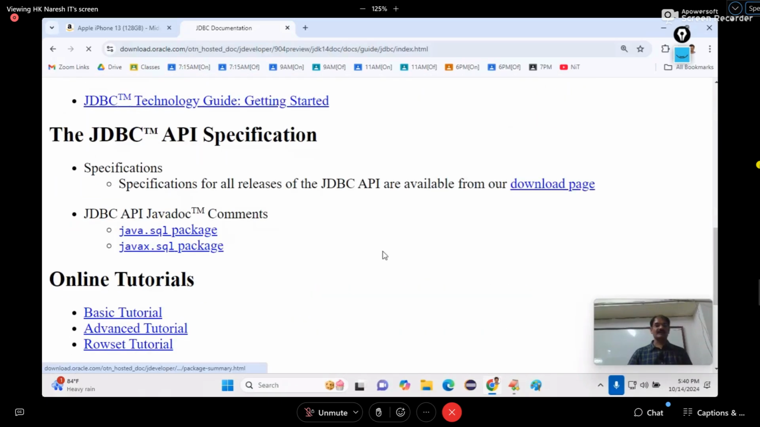I want to go into the java.sql package. Currently, we are discussing what? The SQL package.